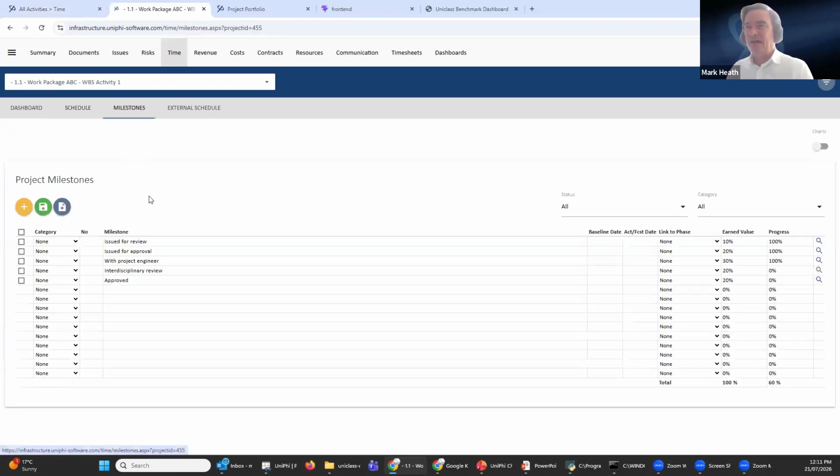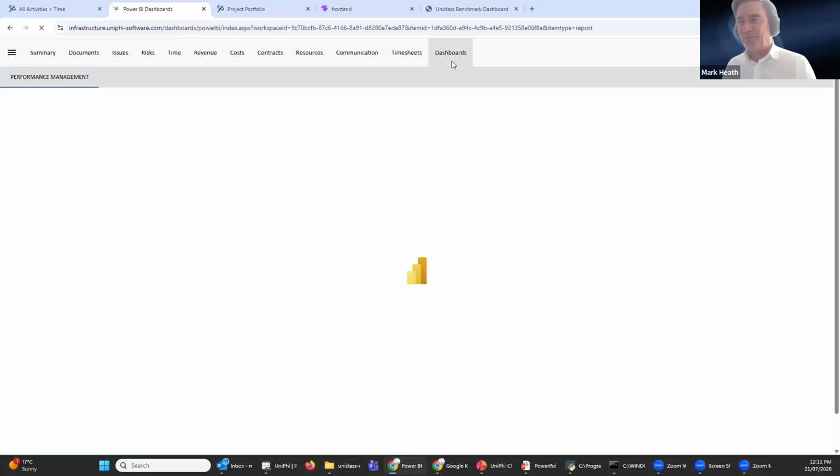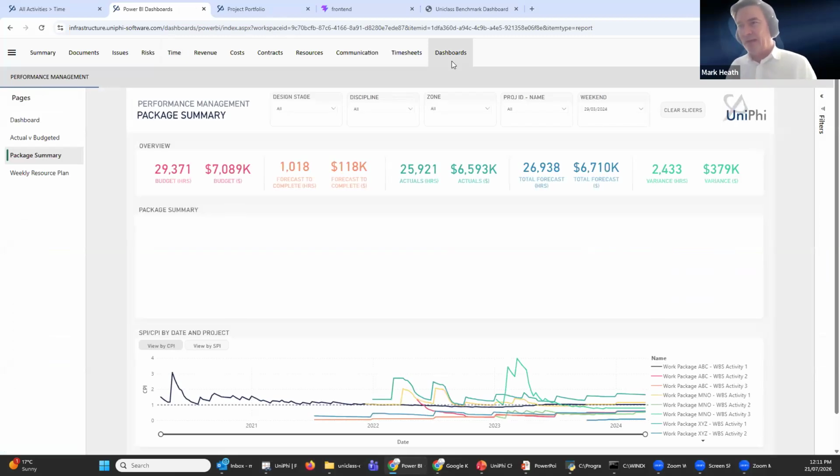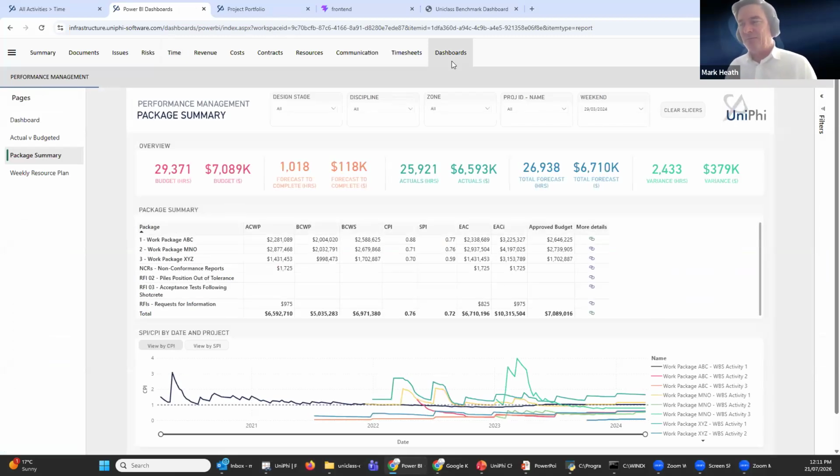So when we go into here, we've got a work package that has a suite of deliverables that are going to be released at milestone stage gates. And when they do, they're going to earn progress. That all adds up into a very simple dashboard that drives a huge amount of progress on these projects and pushes things forward. So that's UniPhi being the engine room of day-to-day project management, project controls, and commercial management, from a small project to a complex project.